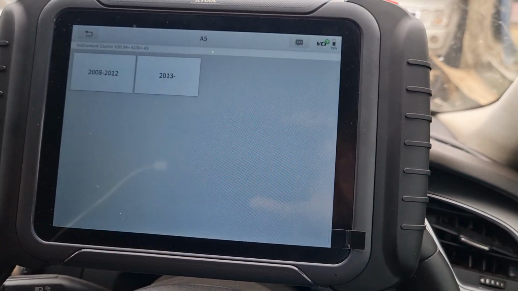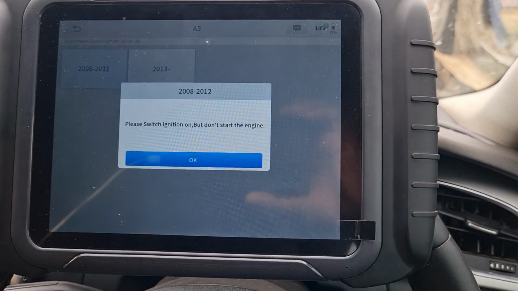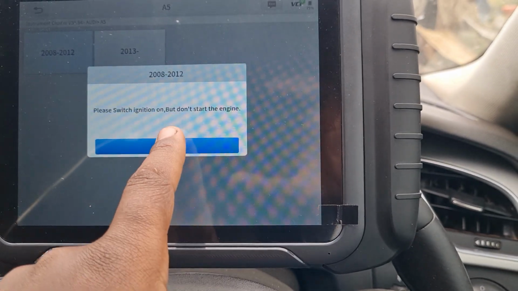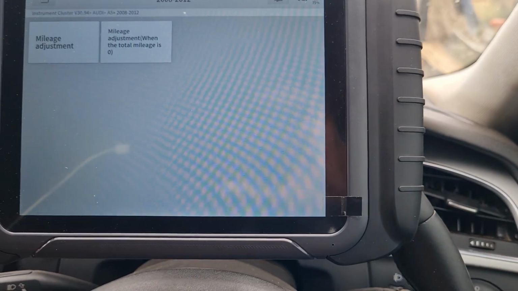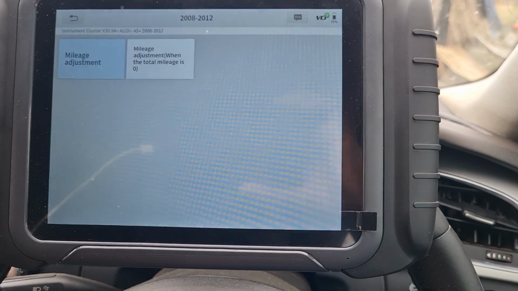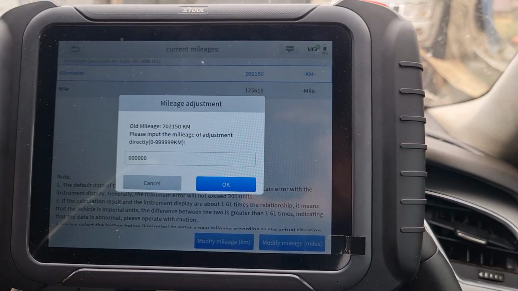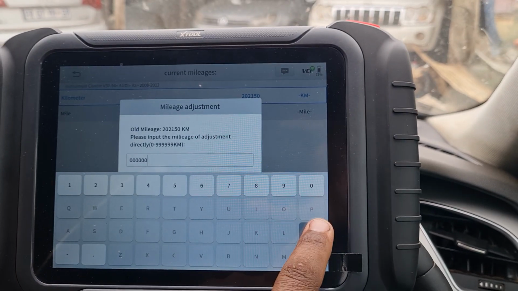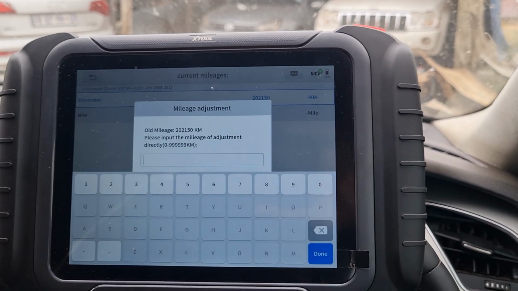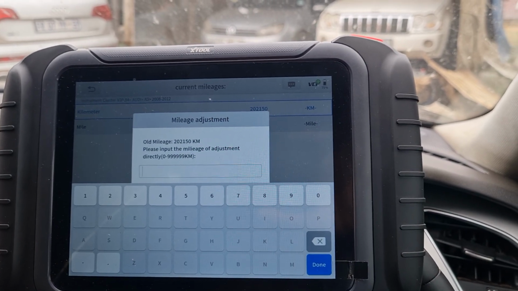I know the A5 has the same cluster, so I go A5. I select 2008 to 2012. There we go. Ignition is on. Oh yes, it is on. Then communicating. Then I say I want to adjust the mileage on here. And then I say, okay, modify the mileage. Alright, so it needs us to tell it what kind of mileage. Imagine if your car had said 000.